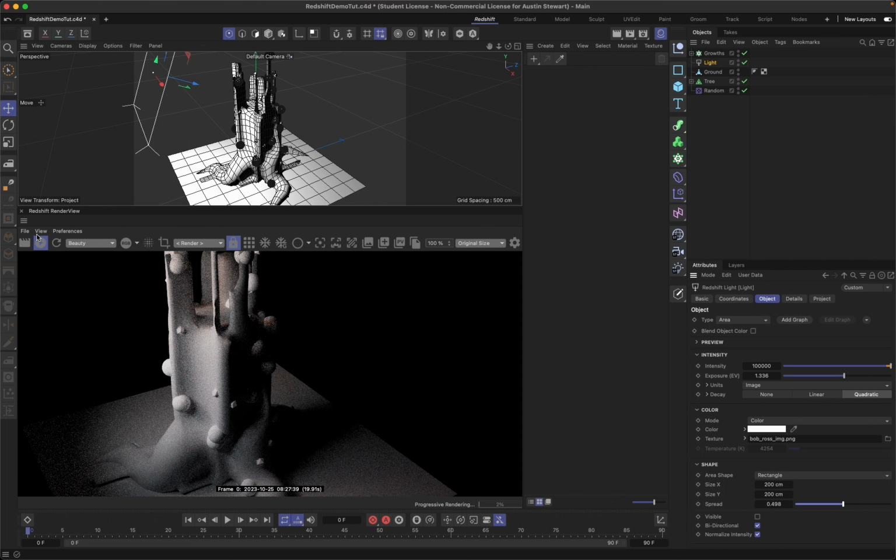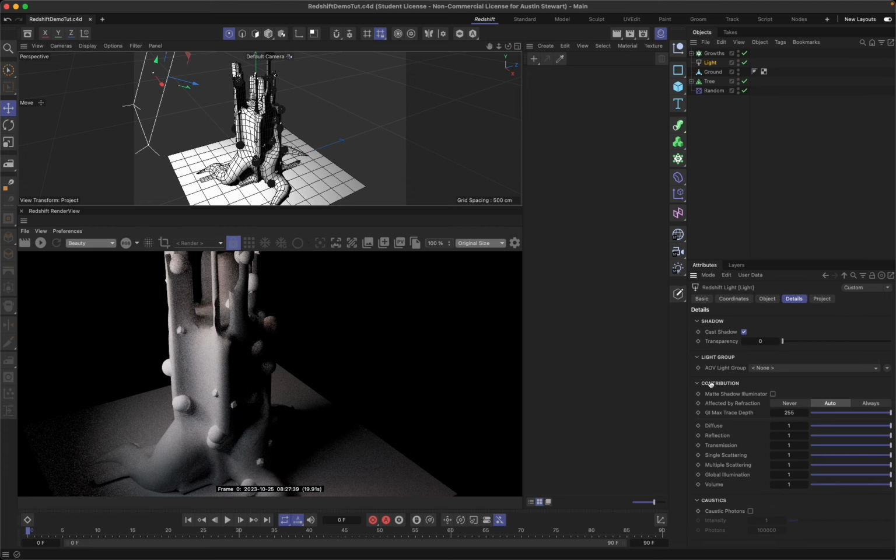Okay, so I'm going to go ahead and stop my IPR now. I'm going to save this because it's been crashing. Okay. So that's the basics of lights. There's a bunch of other details here. Note that cast shadow is on by default.